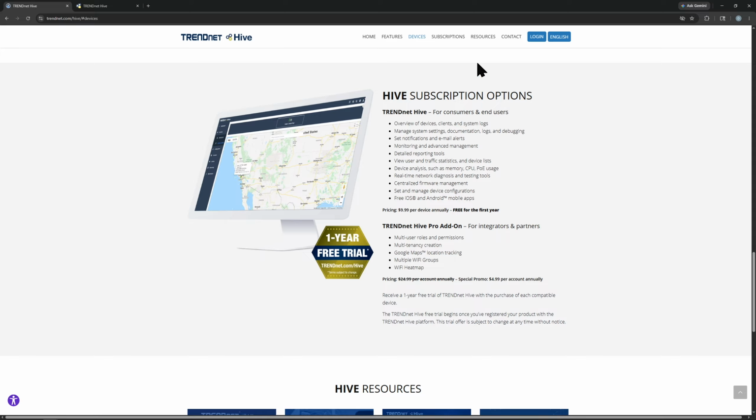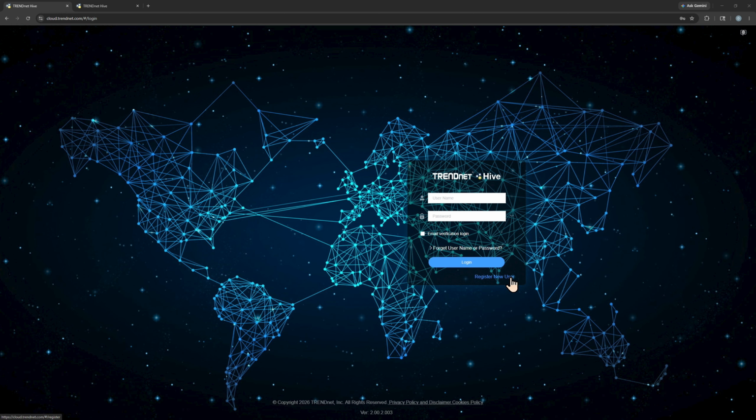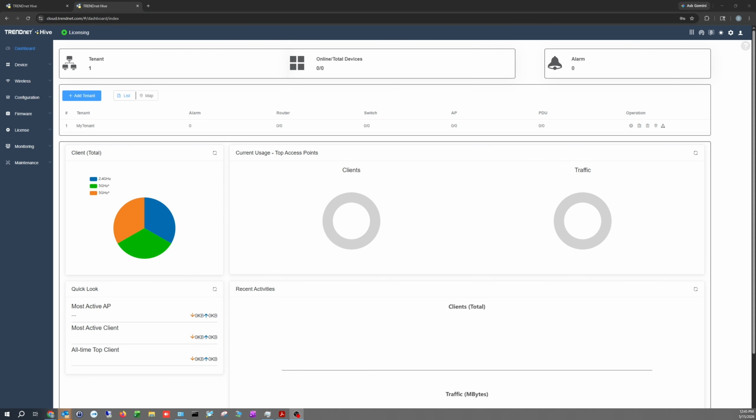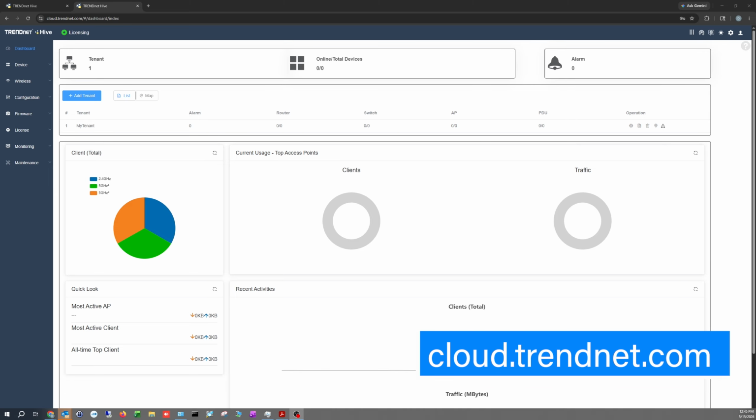So to get started, you can click Login, and then you can register a new user. You can complete the login form, read the terms and conditions, accept those, and sign up. This will send you an email to the email account that you used during registration. There's a link there that you have to click on to verify your account. And once you do that, you'll be able to log in to the website. So this is your dashboard when you log in.